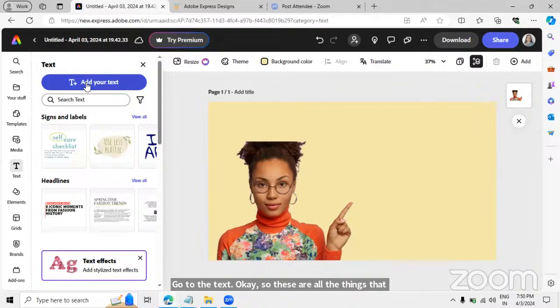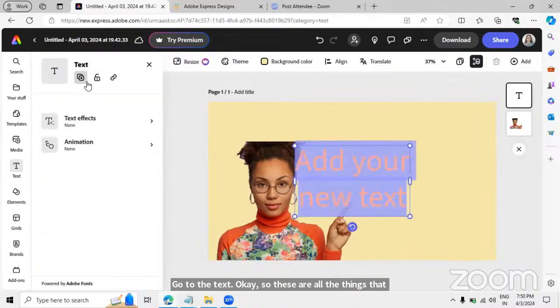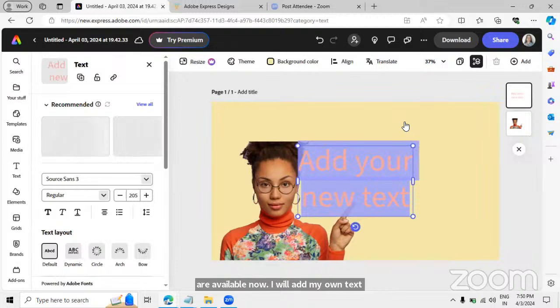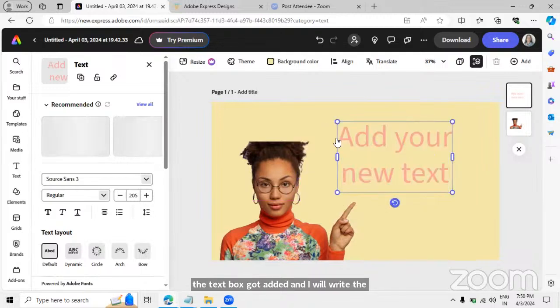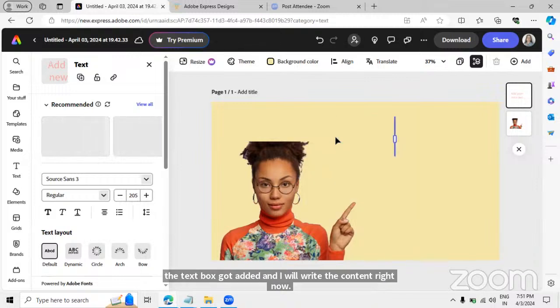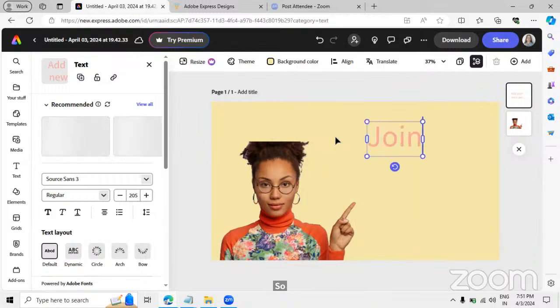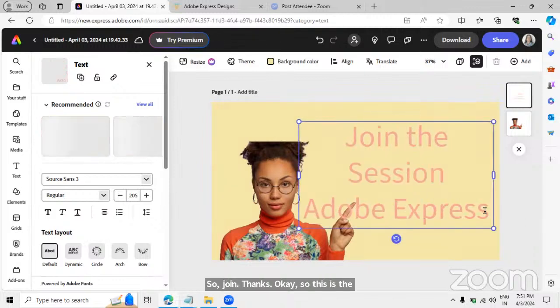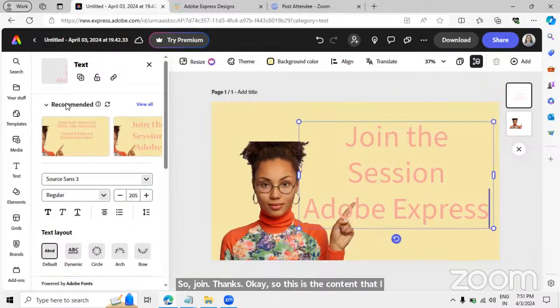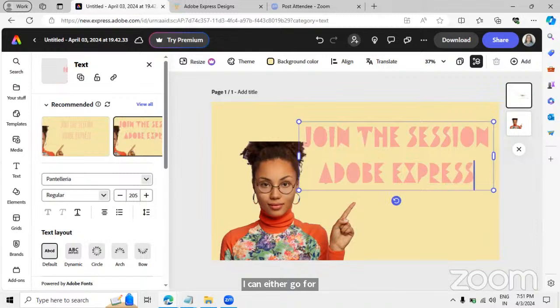Now I will add my own text. So I will click on this add your text. You can see the text box got added and I will write the content now. So I will write join the express. This is the content that I want to type. Once you type here, you can see automatically some recommendations are already given for my text type. I can either go for this, select one of these, see like this, just click, it will be selected.